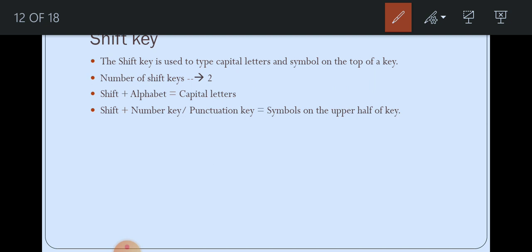Now, what is the main function of the shift key? The shift key is used to type capital letters and the symbol on the top of the key. So, how many shift keys are there? In total, 2 shift keys. If you press shift plus an alphabet key, it will be turned into a capital letter. And if you press shift and a number key or punctuation key, then whatever symbol is present on the upper half of the key will be printed.